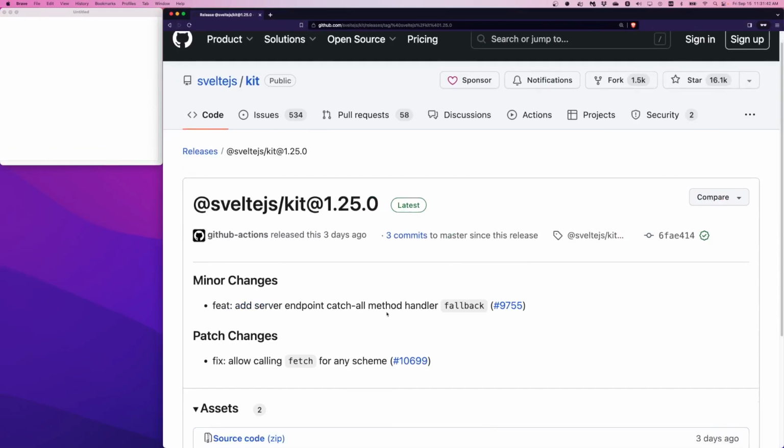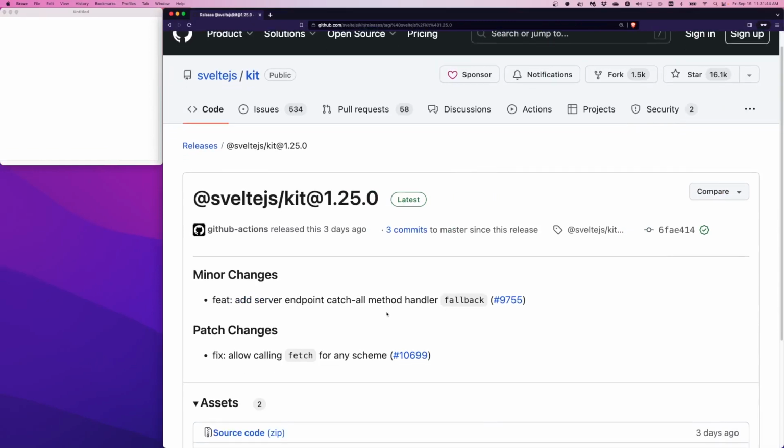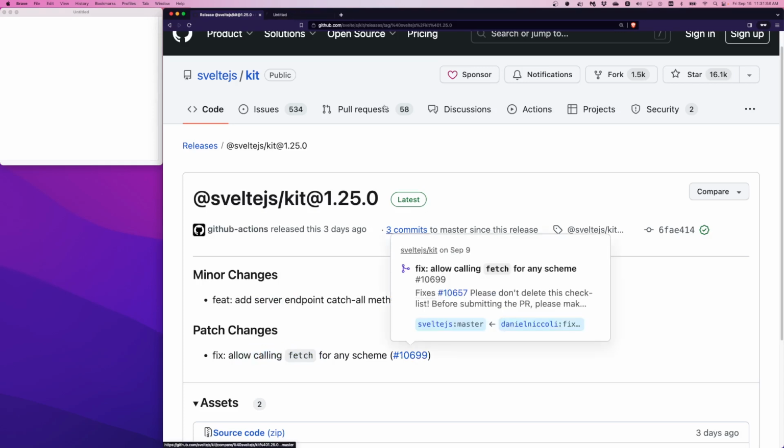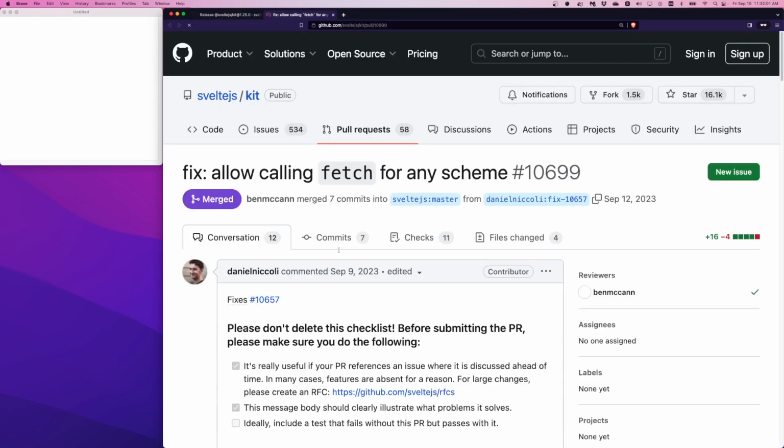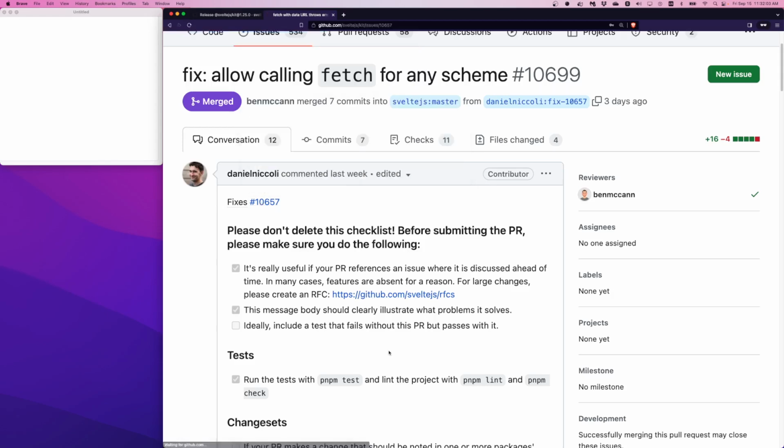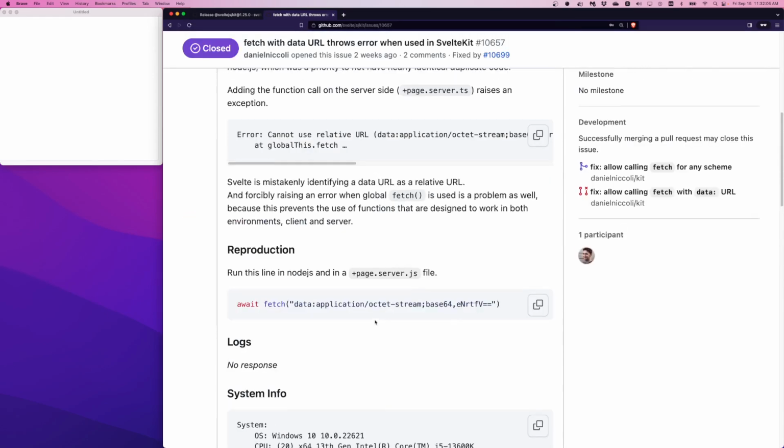So, we got a release recently of SvelteKit 1.25.0 featuring something exciting: server endpoint catch-all method handler fallback, and Karim will give a demo in a couple of minutes. Following that is allow calling fetch for any scheme. Basically, you can fetch with data dot endpoints. Before it was not possible.